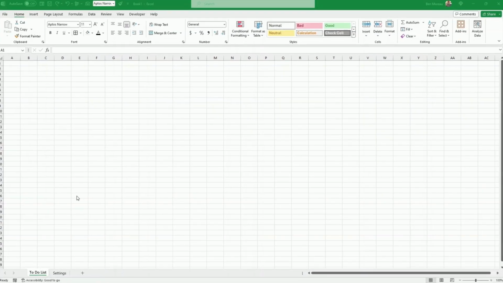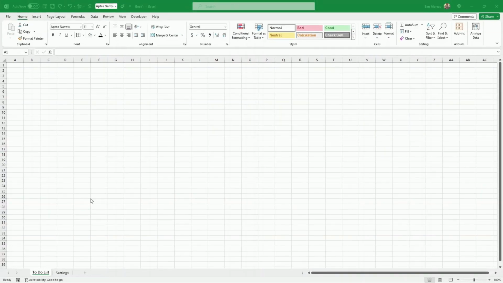Okay, let's start this tutorial. So first of all, I create 2 tabs, the one called To-Do List, where I'll be putting the list, and the other one called Settings. So let's start on the To-Do List.